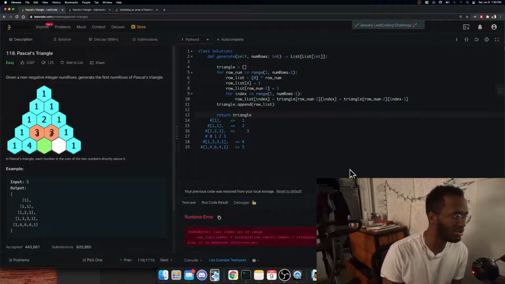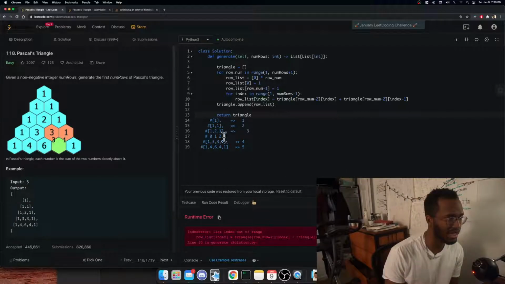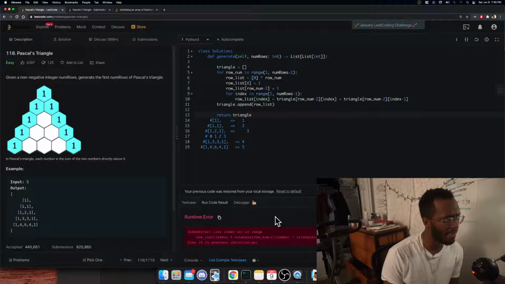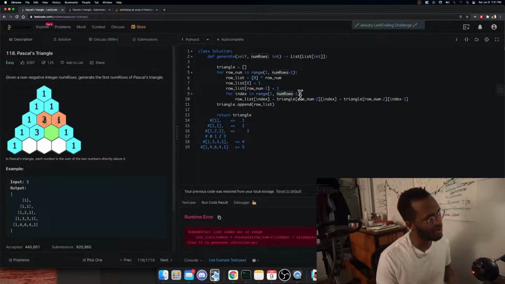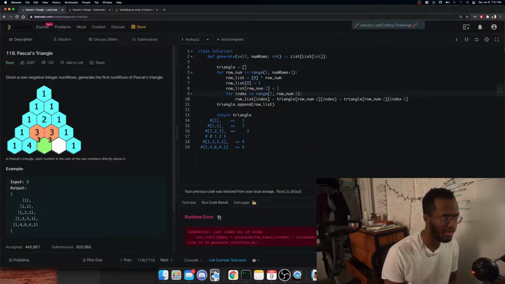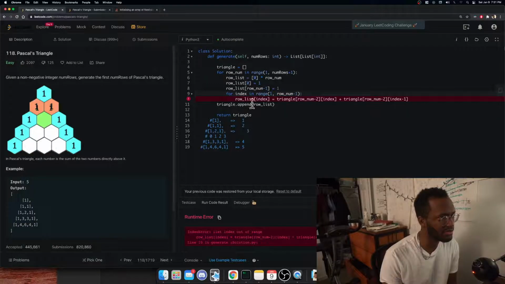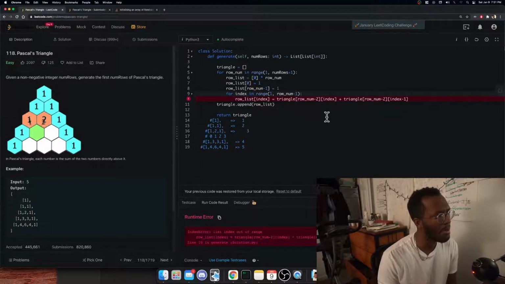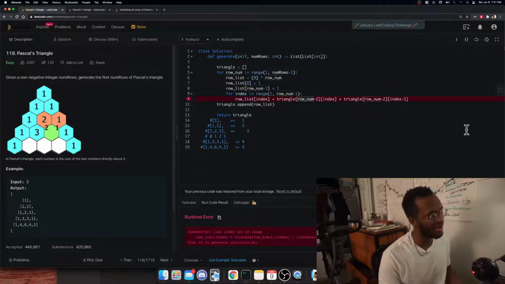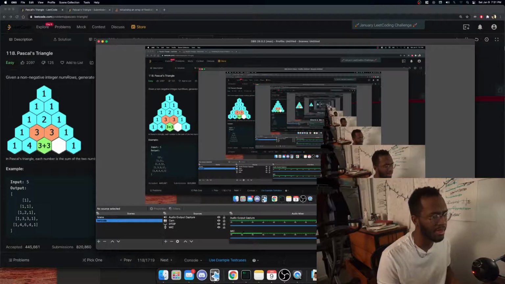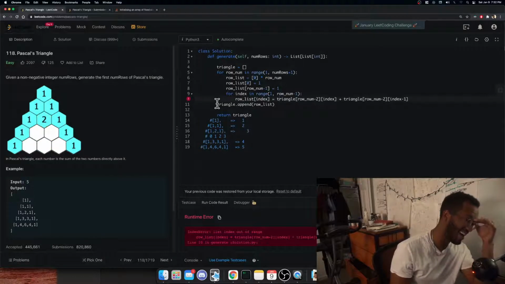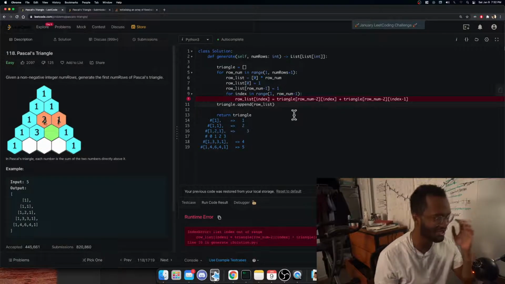And this should work. Oops, index out of range. Oops, oh my god, not num rows. This is going to be row num. Oh, list index out of range. What is going on? Row num. Oh, yeah, okay. I think we had a... Alright, I'm a 3-head. I just figured out what the problem is.